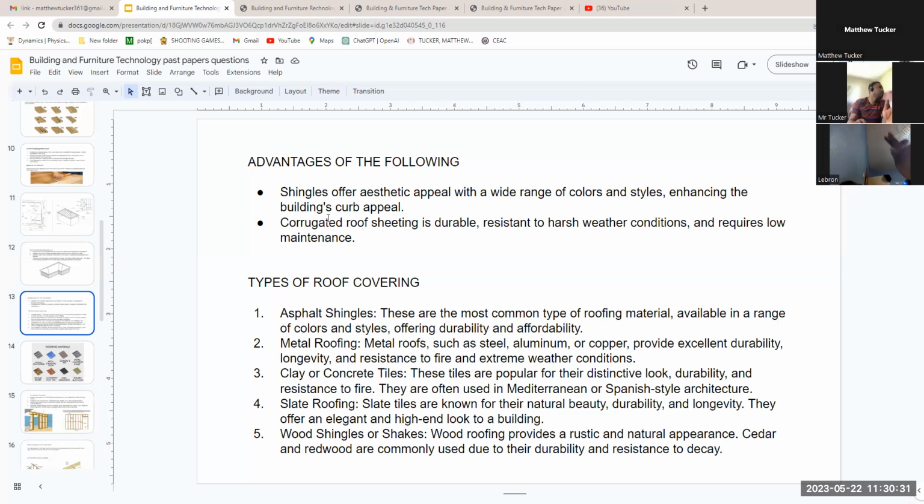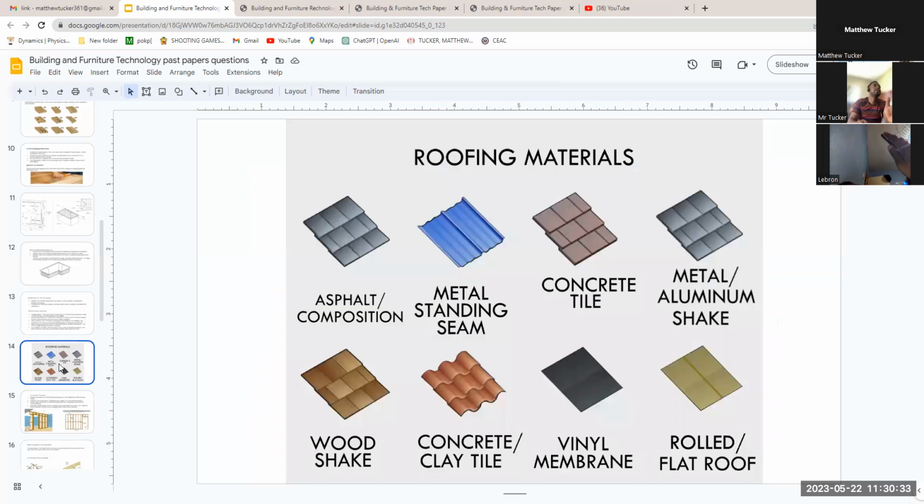So you have different roof material coverings. Again, asphalt, metal, standing seam, concrete tile, metal, wood shake, concrete, clay tile. And these would have been things that would have been common in America. Some of these, you normally see this one out here. You also would see the metal. You don't often see the wood shake in Jamaica.